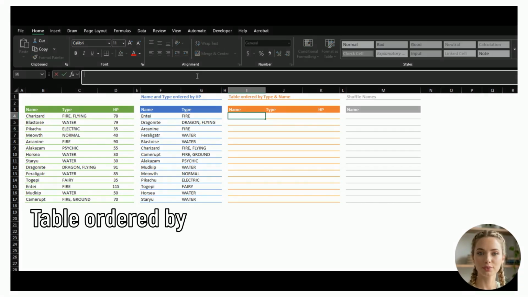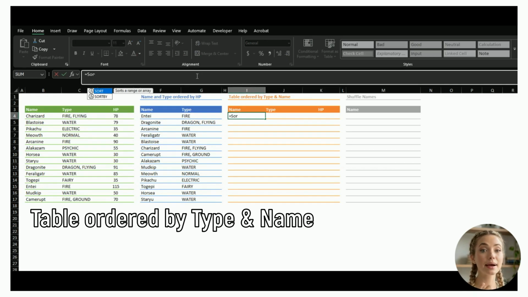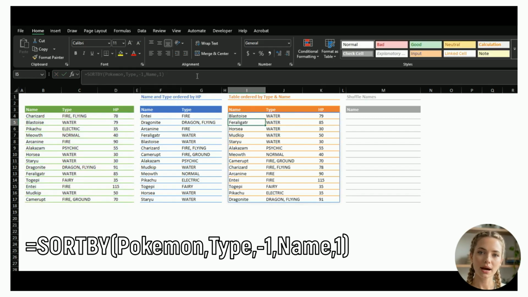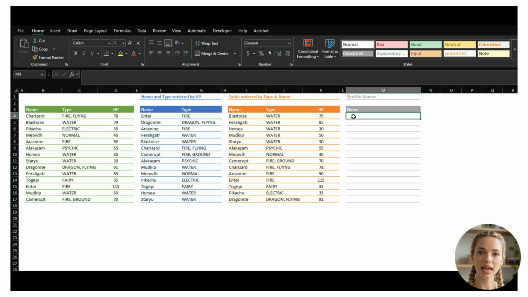Now we sort the full table by 2 criteria at the same time. First by type descending, then by name ascending as a tiebreaker for rows that share the same type. The formula is =SORTBY, then the full Pokemon table as the array, then type with -1, then name with +1. SORTBY processes these in order. Type is sorted first, then name breaks ties alphabetically within each type group. The output groups water types together, fire types together, and so on, with names sorted A to Z inside each group.